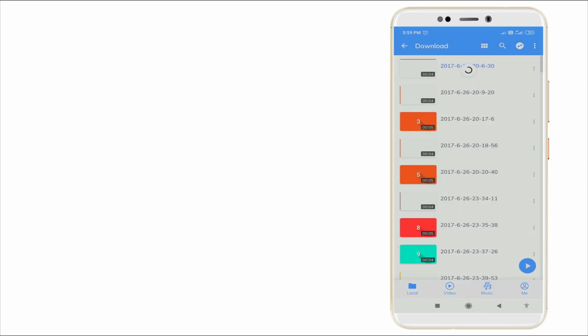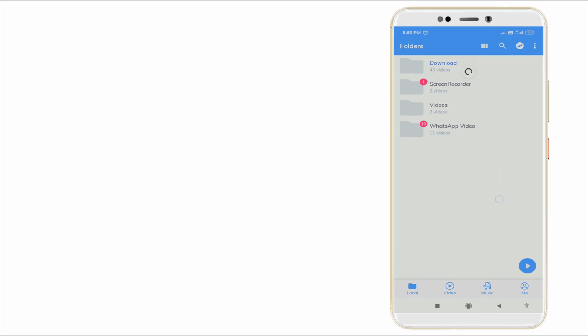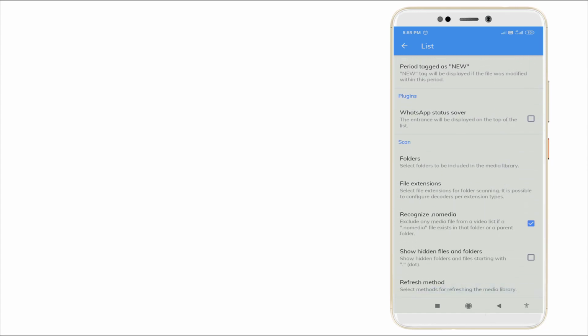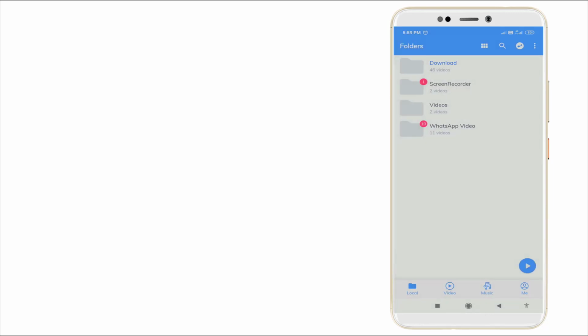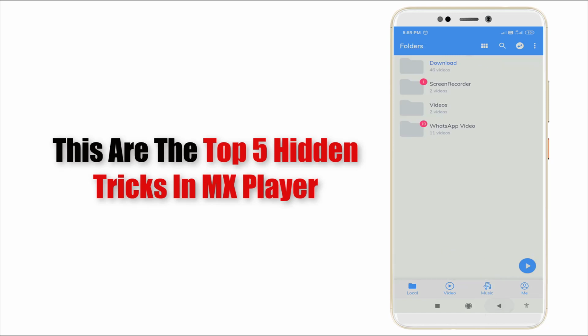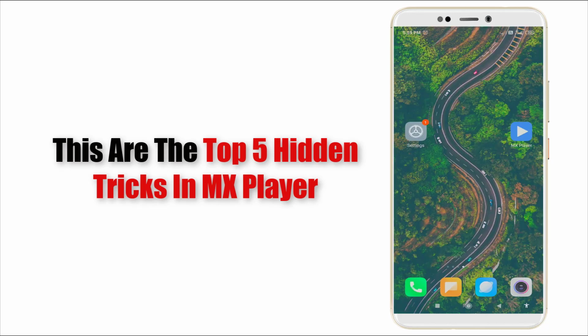It will be hidden. You can see the video will be hidden. So this is how to hide files in your MX Player. Then how to release the hidden file means go to Settings and click List, Show hidden files and folders, click this one and go back to Downloads. You can see the hidden folder is showing in the topmost corner. So these are the 5 top hidden tricks in MX Player.